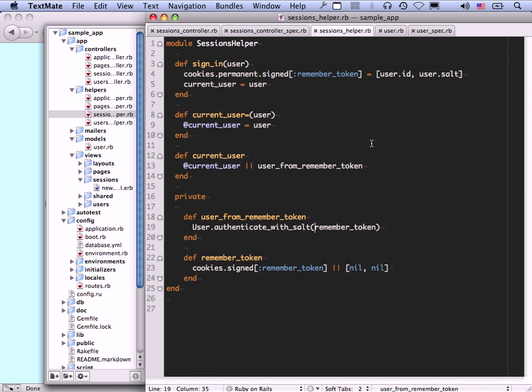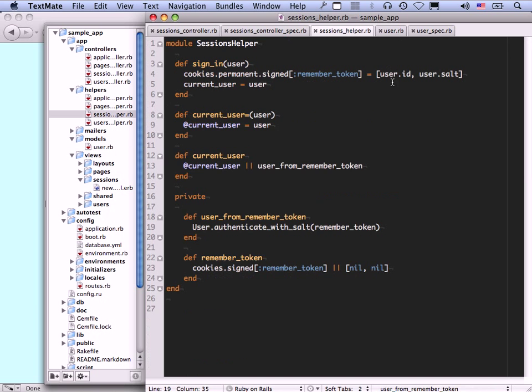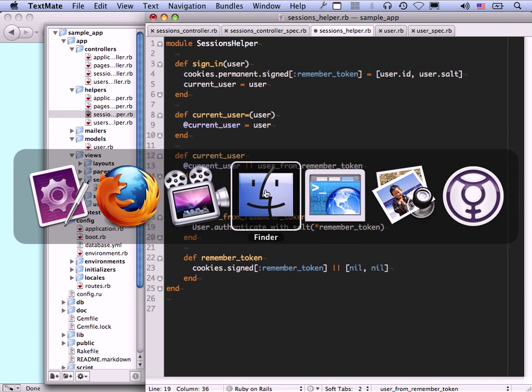Let's go back to the sessions helper. So that was user.authenticate_with_salt of remember token, but now this won't work because authenticate with salt takes two arguments. It doesn't take one argument that's a two-element array like this up here. And so there's a way to do this. It's a little tricky. You can put a star in front of this in order to make this function call work. So let me show you this in the console.